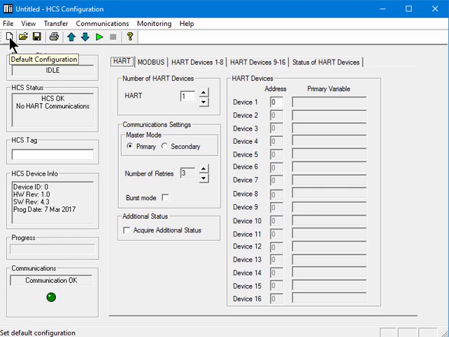You can dwell over these different icons with your cursor. You can see the default configuration there. And that one is important because if you're in the middle of configuring your HCS and you get a call on the phone or something and you get distracted and you want to start over, you can click on that and it'll load the default configuration back onto your screen.